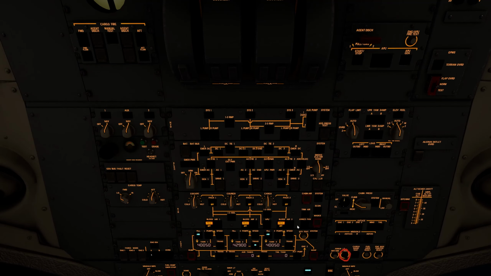One thing to keep in mind on the MD-11 overhead, it is based on a philosophy that it's a lights off overhead, meaning if you don't see a light on a button, that's a good thing. If you see a light on a button, that means something's either wrong, requires pilot attention, or something is in a less than standard configuration, right?